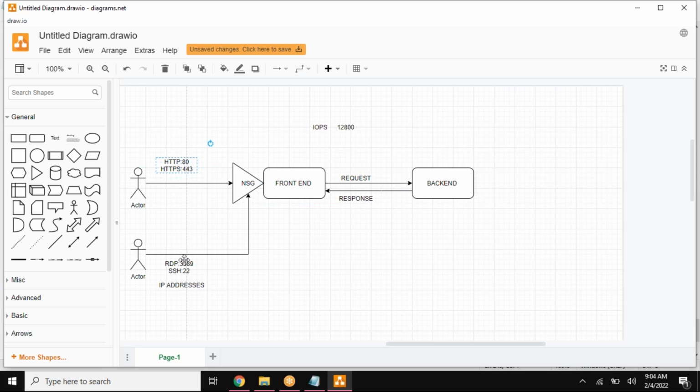So all these are your inbound port rules. Inbound means the ports which help us access your application. That is the meaning of inbound port rules here.